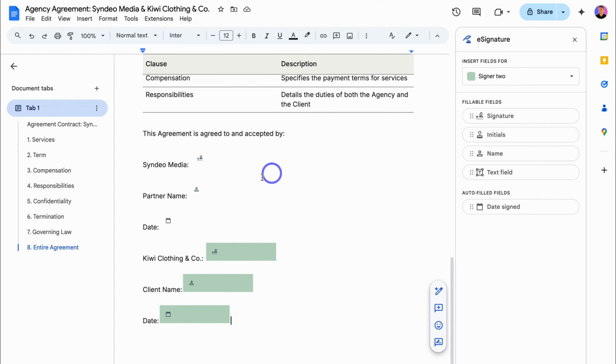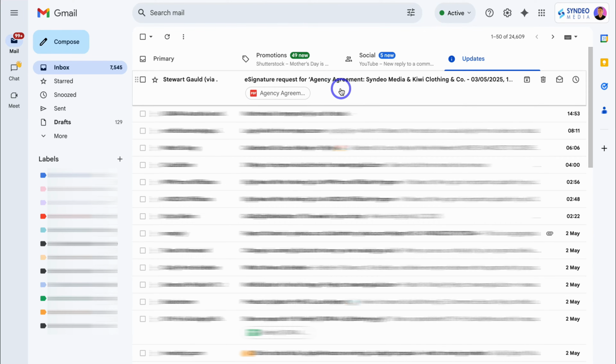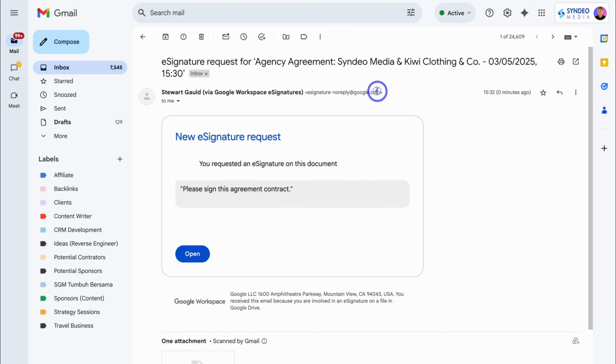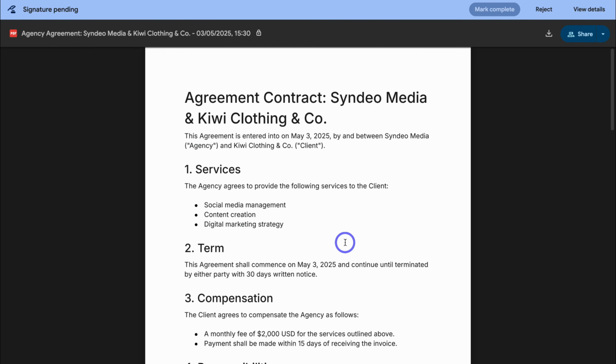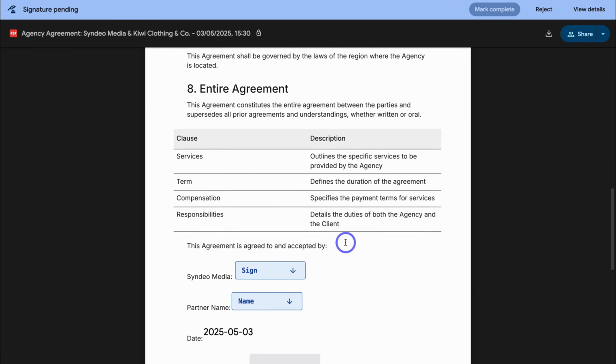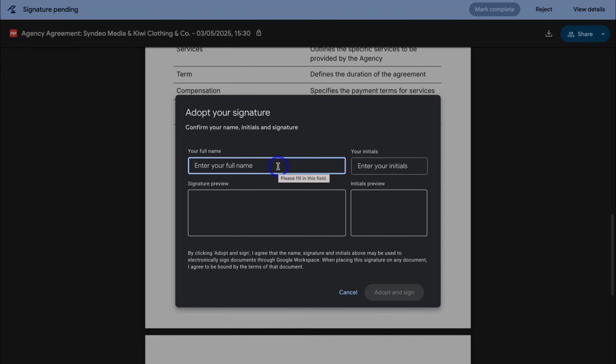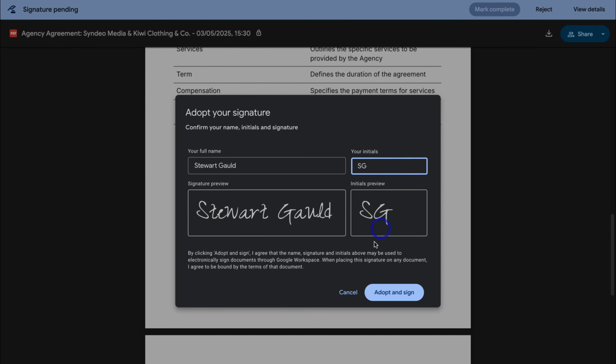Okay, so I'm going to jump into my inbox, and here we have the eSignature request for agency agreement. You can see the note down here, please sign this agreement contract. I'm going to select Open, and that's going to open up this eSignature tool. I can scroll down to the bottom and sign here, add my full name, enter initials, and click on Adopt and Sign. At the moment, you cannot manually create and draw your signature in here. It's only text-based, but this is still legally binding. Then come down and click on Adopt and Sign.